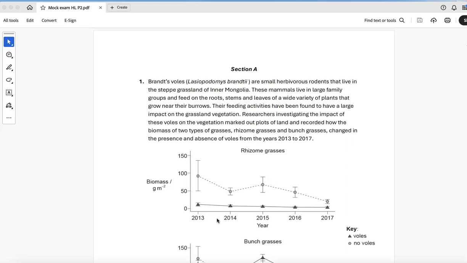Our first question, section A, question 1. This is a database question. It's going to be between about 12 and 15 marks at the higher level. That's a little bit less than before, but remember your new paper 1B has more database questions as well.